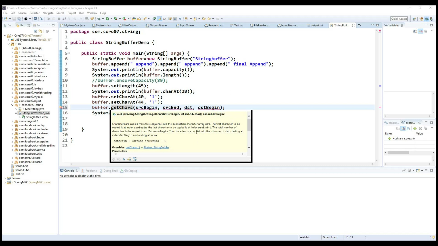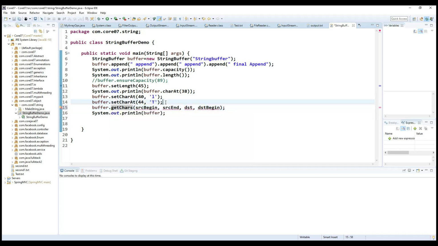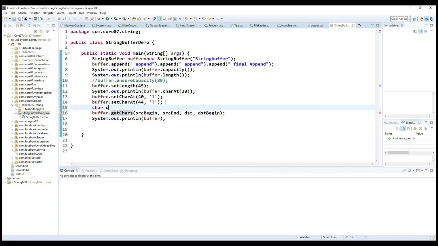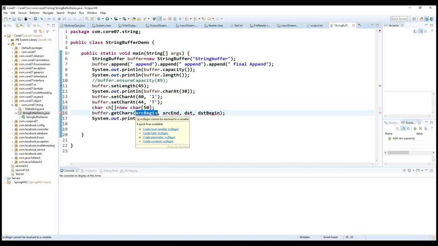Now observe carefully what happens internally. If I'm going to provide the information, first we need to create a char array. So char ch is equal to new char, and I'm going to provide something like 50. After providing this 50, here we need to provide the source begin as 0, and for the source end I'm going to provide something like 45, what we gave, right? So up to 45 I'm going to provide. The destination is something like ch, and it will start from this particular 0.